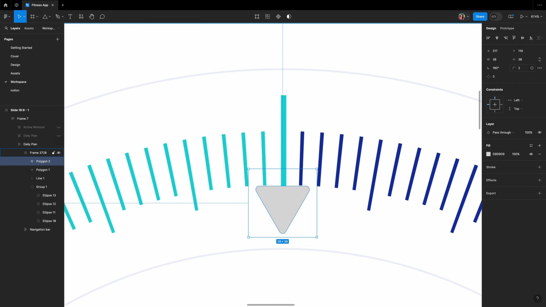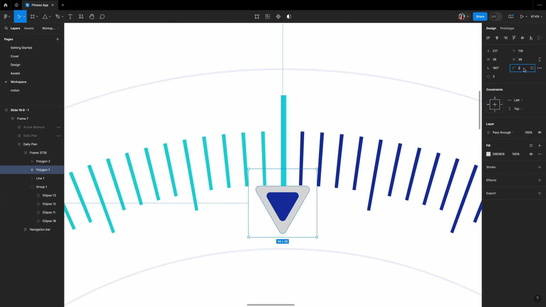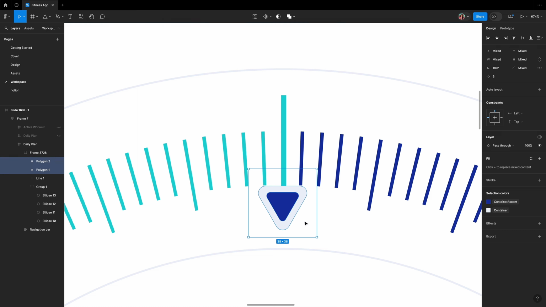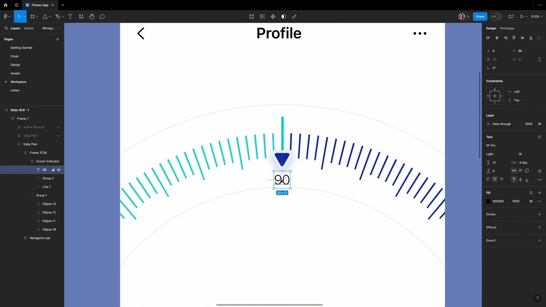Duplicate it. Fill the smaller polygon with blue color and change the size to 24 by 24. Round the corners of the polygon by 2 on the inside and 4 on the underside. Then fill the bigger polygon with the light blue color. We're going to group the line and the 2 polygon layers in a frame. Set the type to 90 using the SF Pro font.